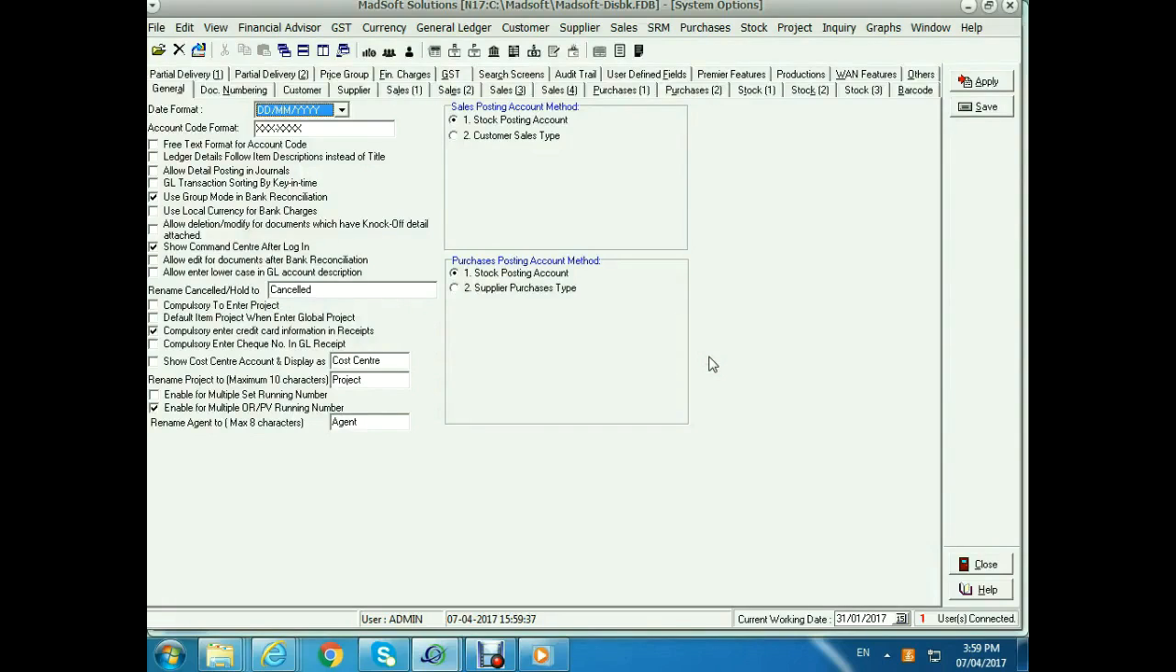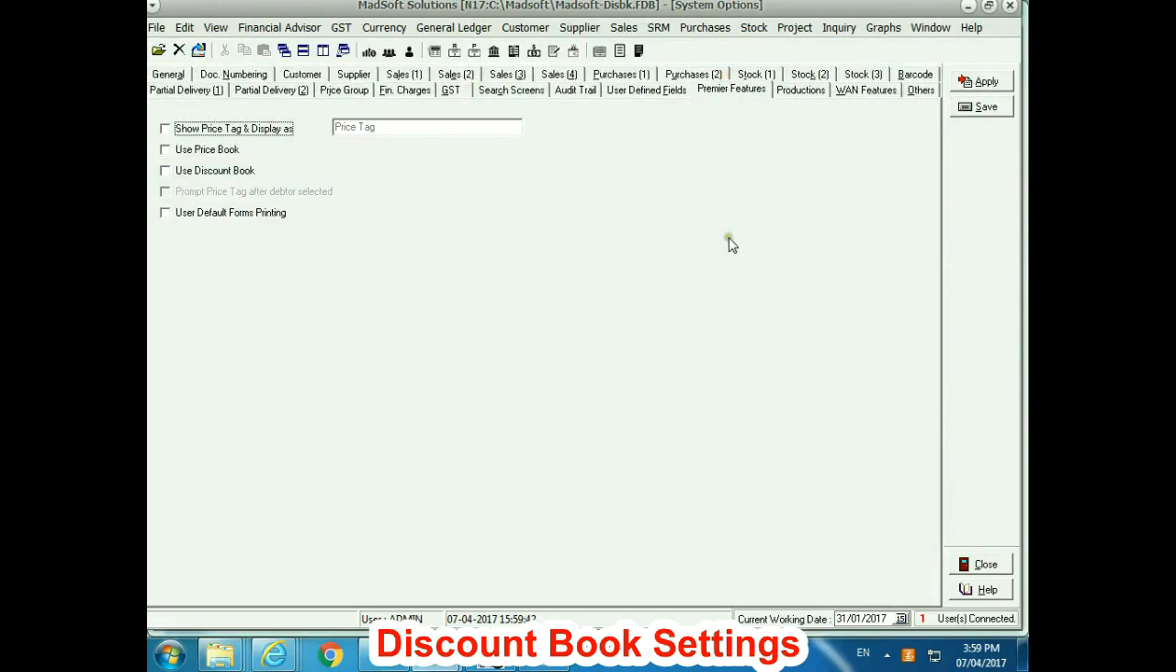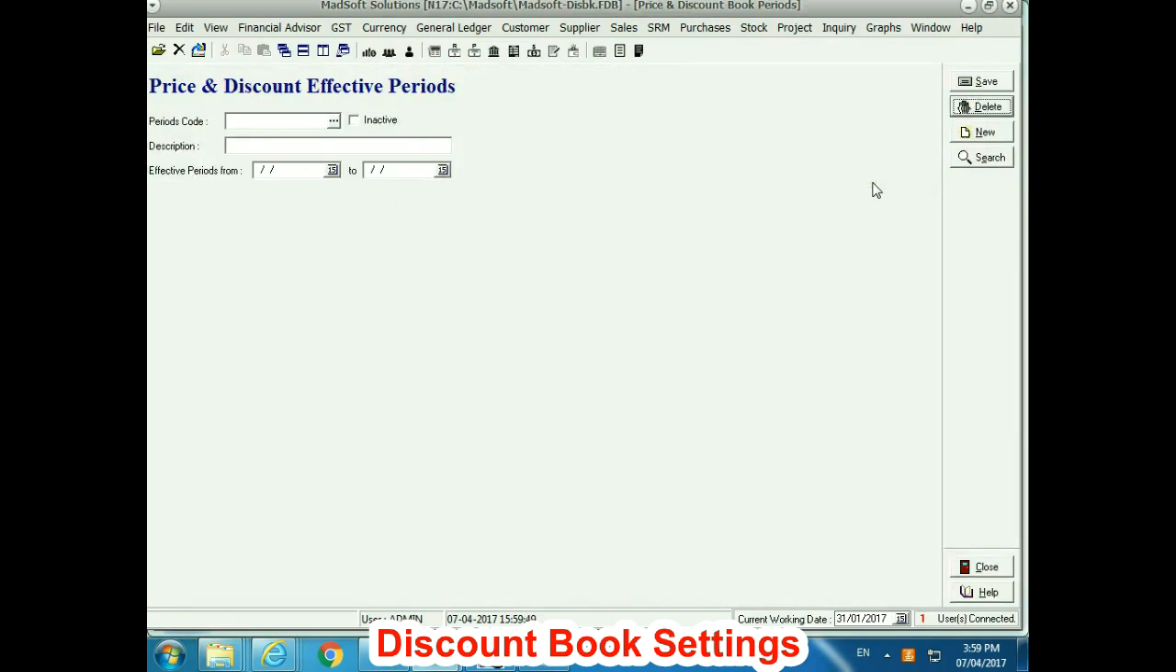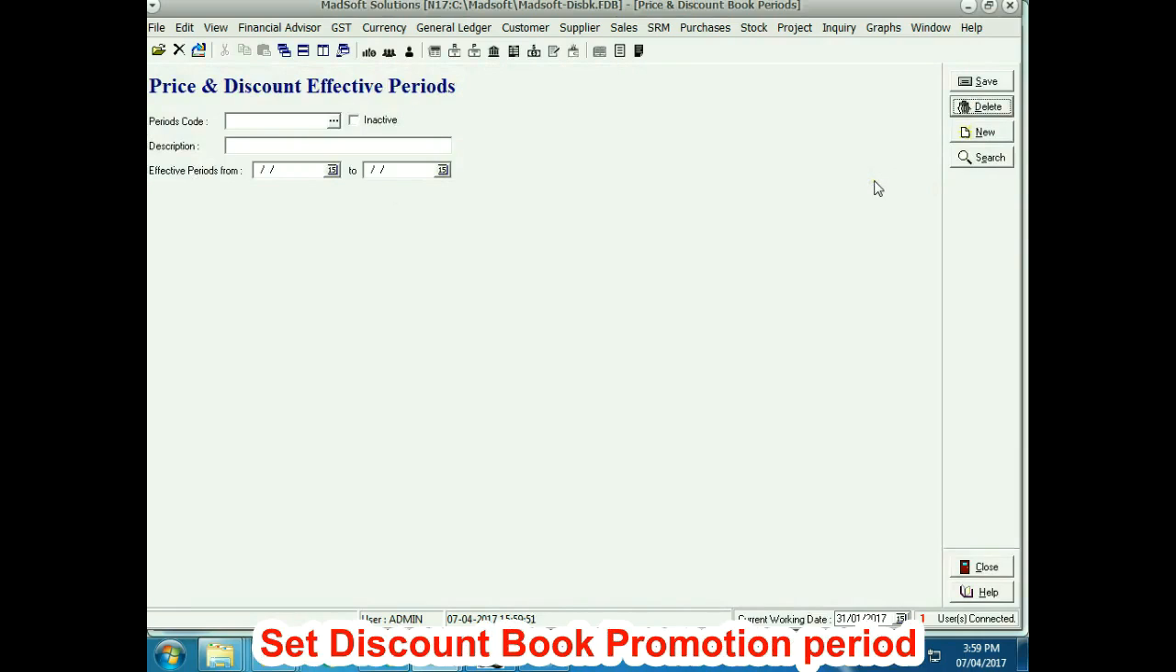To use the MadSoft discount book feature, first we need to go to the systems option and go to the premier feature column and tick the box use discount book. Following that, next we need to set the promotion period in the price and discount effective period. So in our example, we are using the January promo. Okay, so it's the school starting promotion. The period will be from the 2nd of January 2017 to 31st of January 2017.